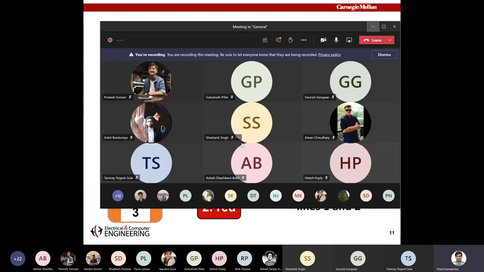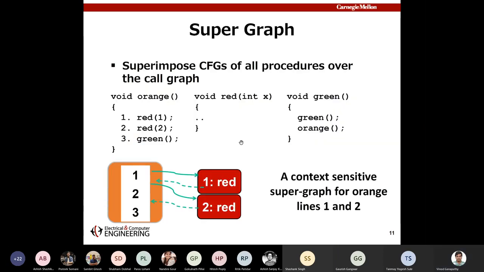About call graph, control flow graph, and how you compose them? Okay, let's move on.